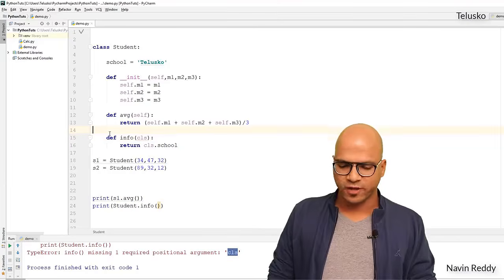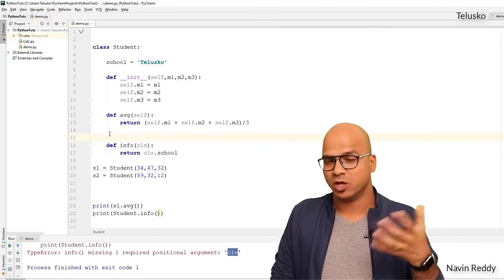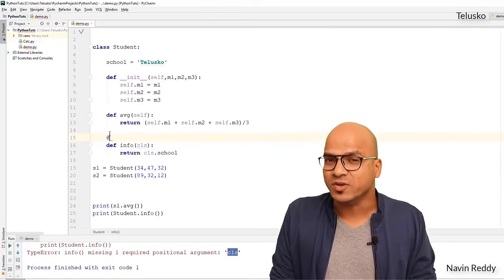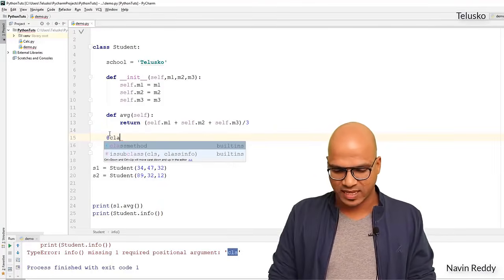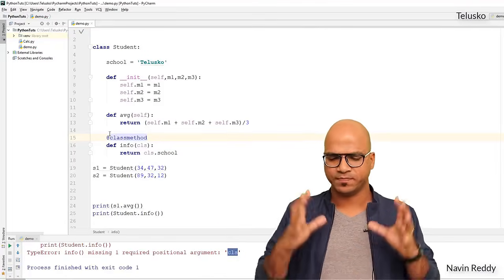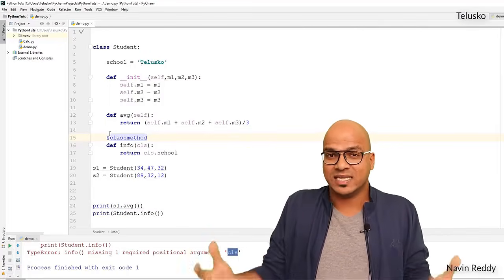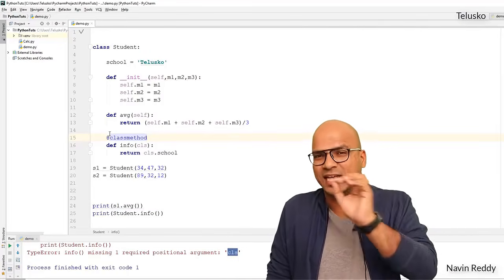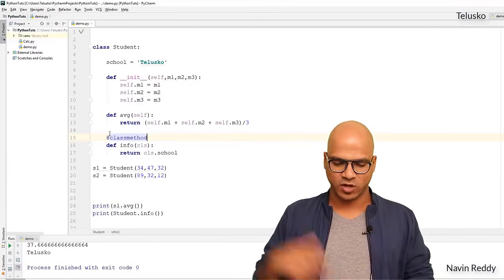Normally what happens, if you want to create a class method, we need to use a special symbol or special way of doing that, and we can use something called decorators. So we have to say @ and you have to mention this as a classmethod. Again, we'll talk about decorators later in detail, but for the time being, we use classmethod as a decorator. So if you want to use info as a class method, you have to say @classmethod, okay? That's how you define it. So let's run this code now, and it works. You can see that we got Telusko there.